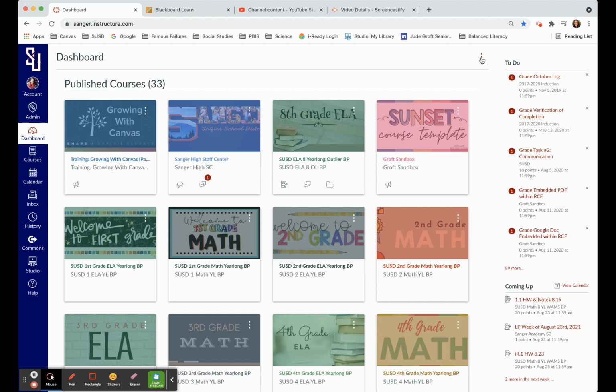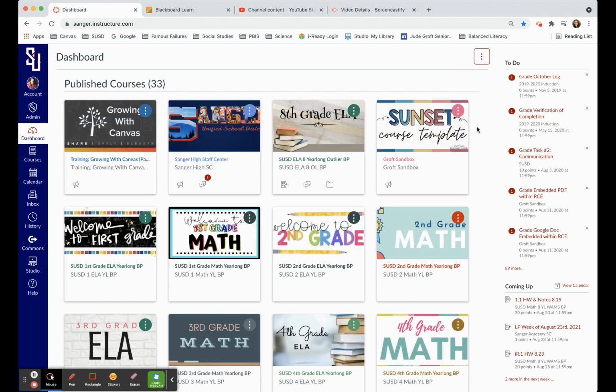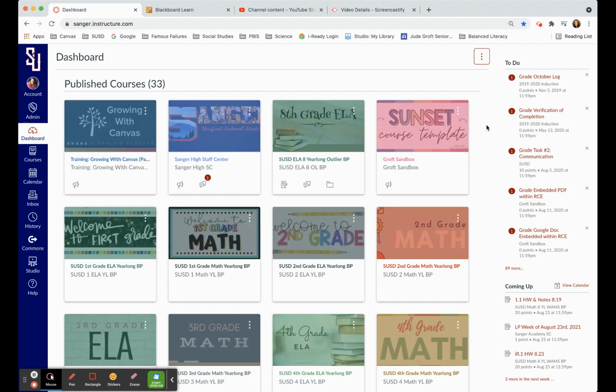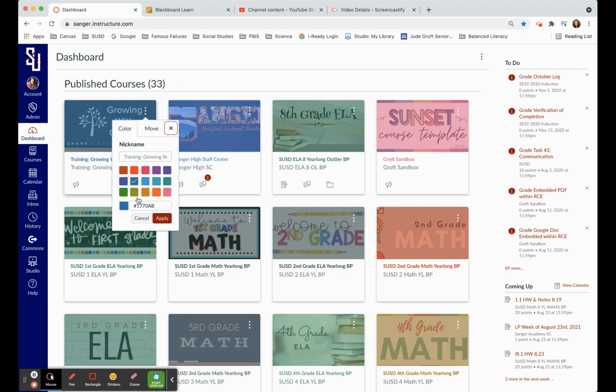Up here on the top right hand corner, the magic three dots, if you click color overlay, voila, it goes away. Or if you unclick it, excuse me. And then if you click it again, it comes back. And the color overlay you'll see is going to match whatever color you have chosen on your three dots within your course. So I have blue here, so my overlay is blue.